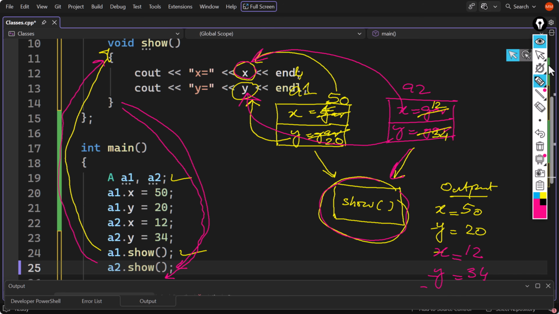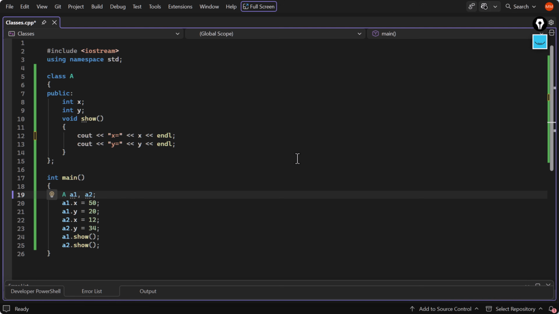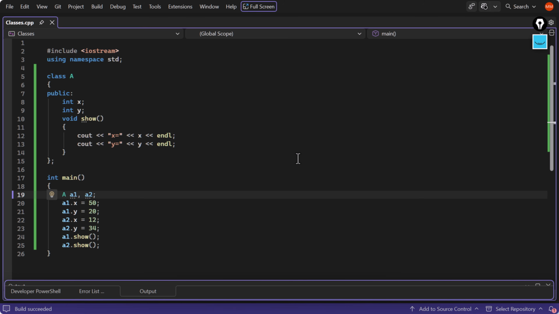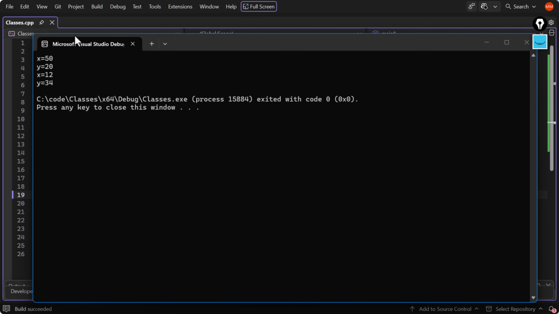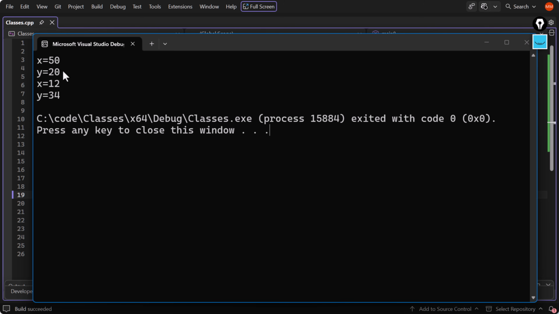So in this way the program will be executed, and for all the objects of the class, separate spaces are allocated. Only a single memory space is allocated to store the definitions of the function members of the class for all the objects. Now let's execute the code and see the result. So the code is displaying the proper values.